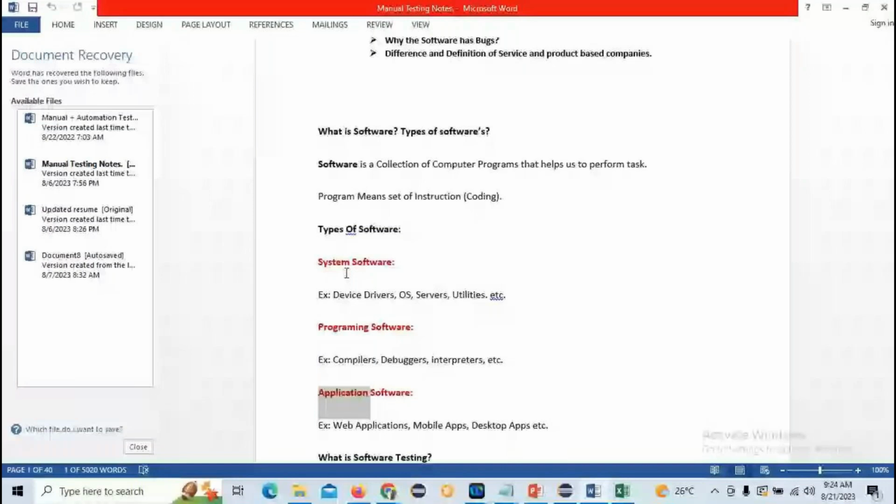If you want to connect a wireless mouse with your laptop, you need wireless drivers. All these types of drivers are called system software. And next one is programming software. If you're from an IT background, like BTech or BSc computer science, you may be aware of some programming languages.